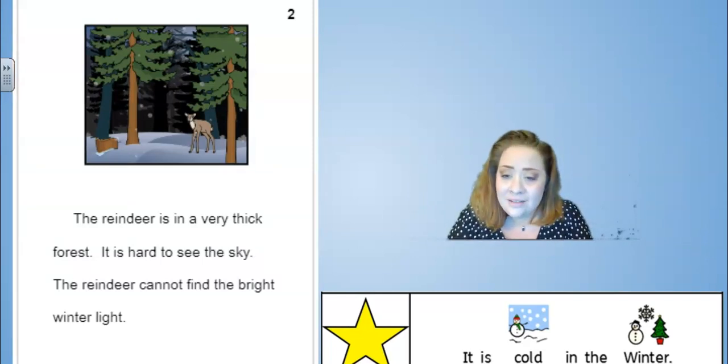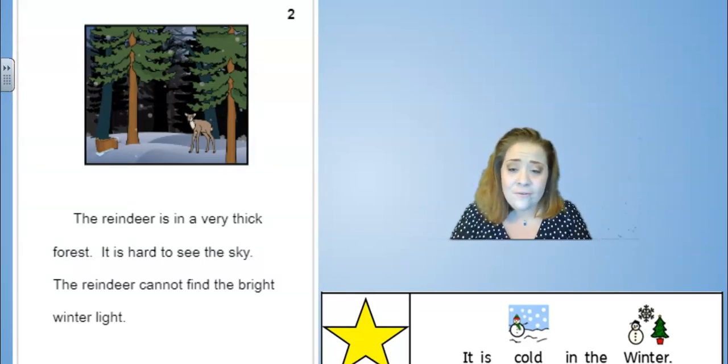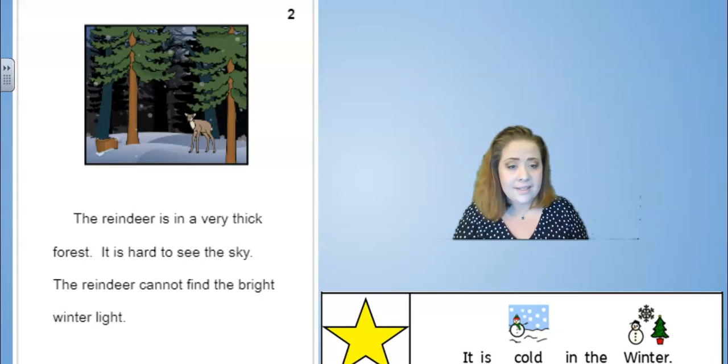The reindeer is in a very thick forest. It is hard to see the sky. The reindeer cannot find the bright winter light.